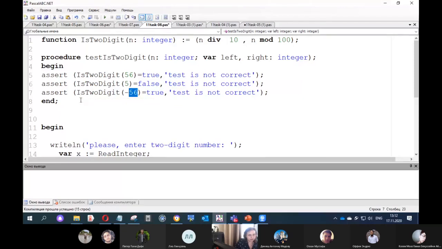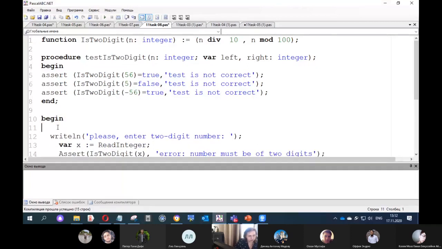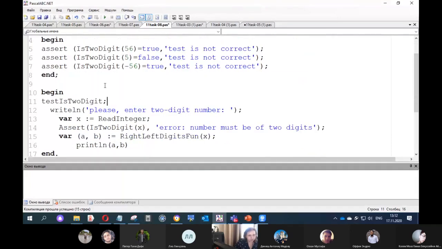And in the main program, we must call this procedure. So here we have your main program. We must call this procedure because we need to check if the function works correctly. And after this, we have "please enter 2-digit number," and we need to read it, to enter it.